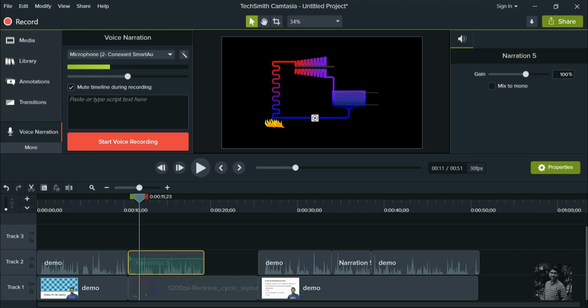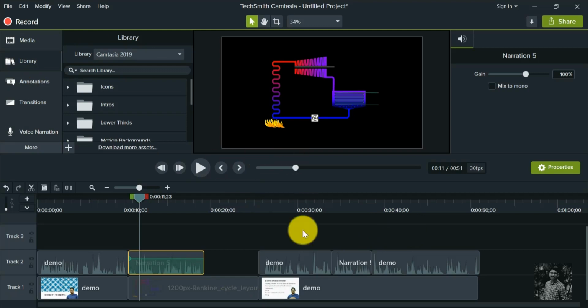So this is how we'll be working with timeline in Camtasia. In my next video, I'll be explaining how to add intros, outros, and music tags predefined in the library, from where you can develop an extraordinary video output.